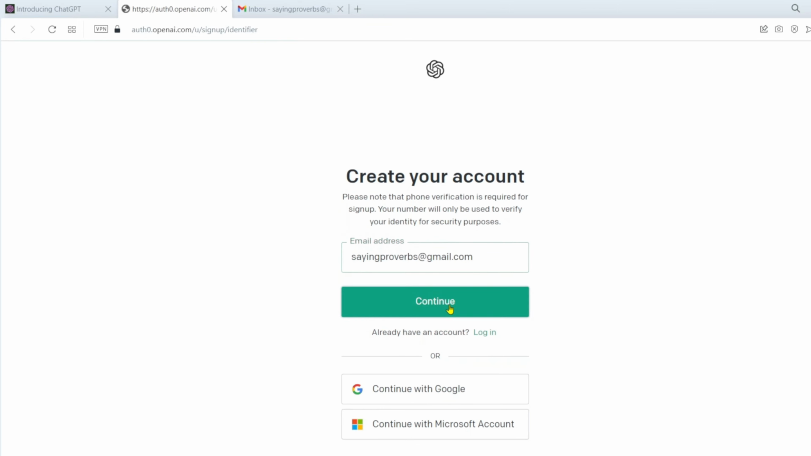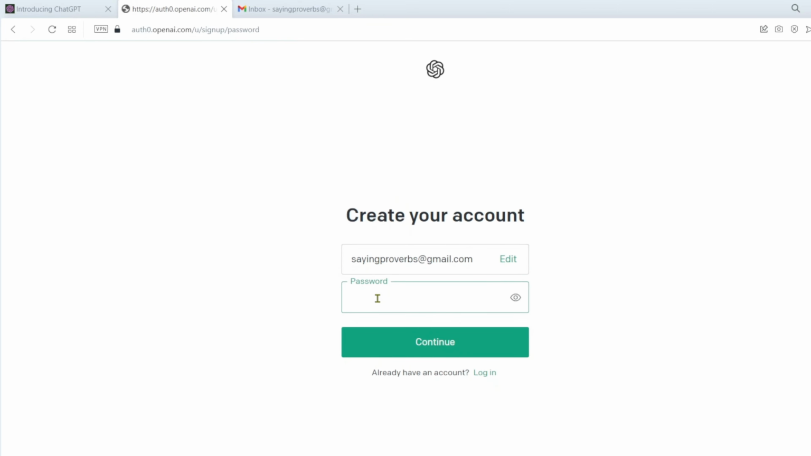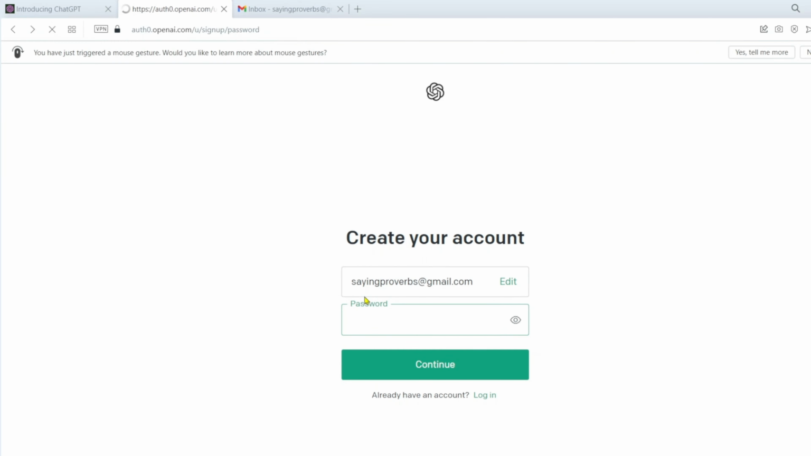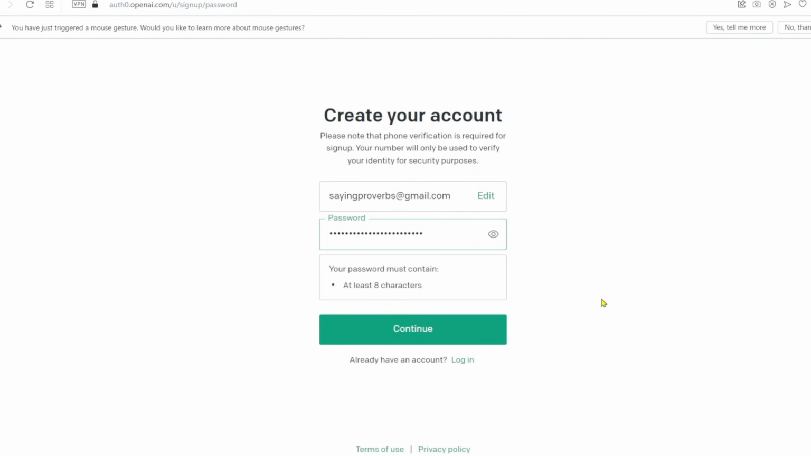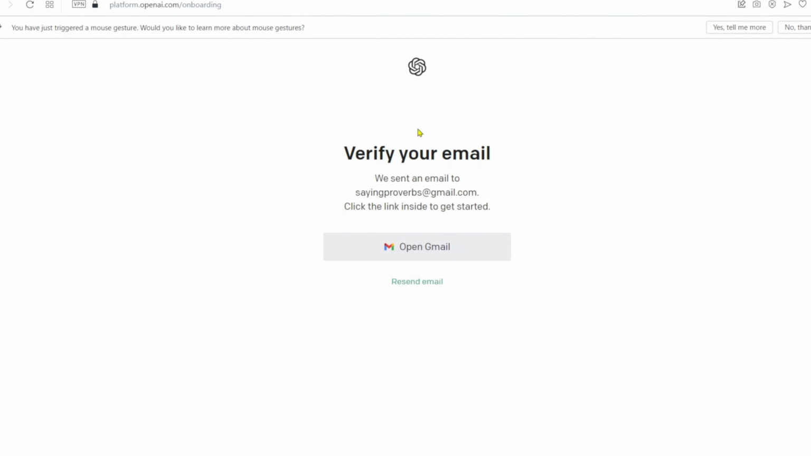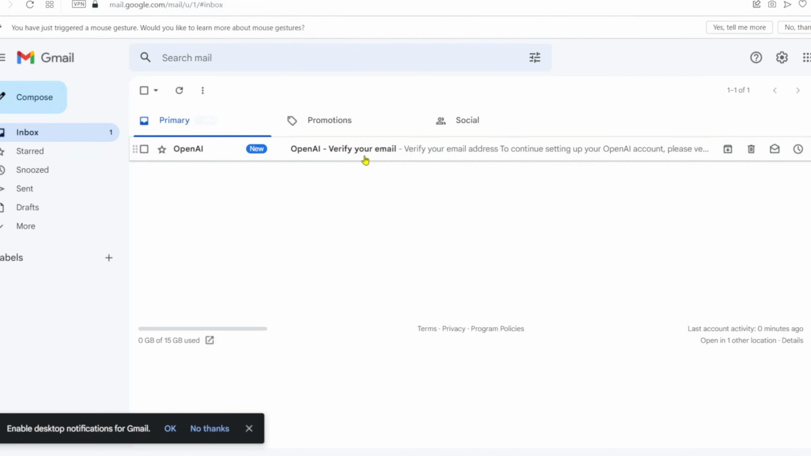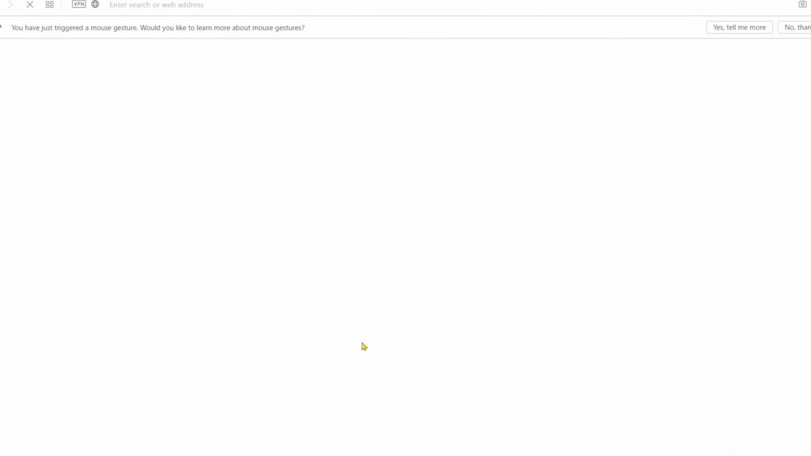Okay, I'm going to use this email. Once I click continue, for the password, I'm just going to go ahead and put in the password. Okay, continue. All right, so just going to give it a few minutes. All right, so here it says we should verify our email. Go over to my email account here, open it up and verify the email address.